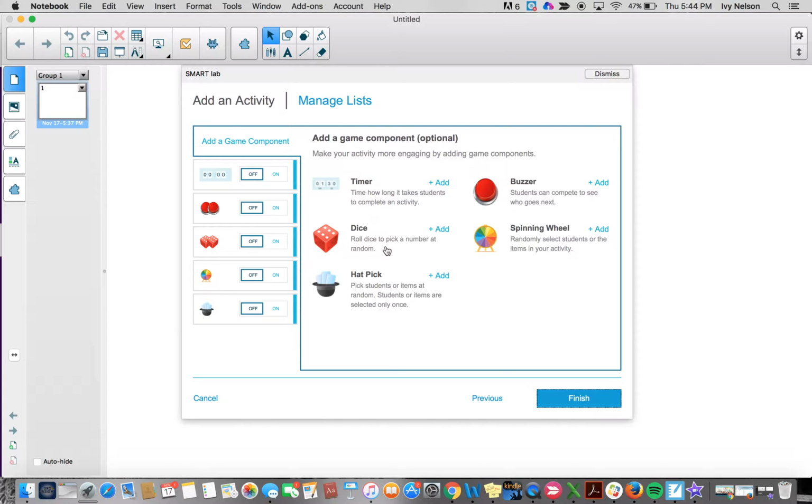You can do a dice to pick a number at random. So maybe you have your students numbered. You can do the dice roll to pick a number for you. You can do a hat pick. And this one's kind of cool because you can pick students or items.